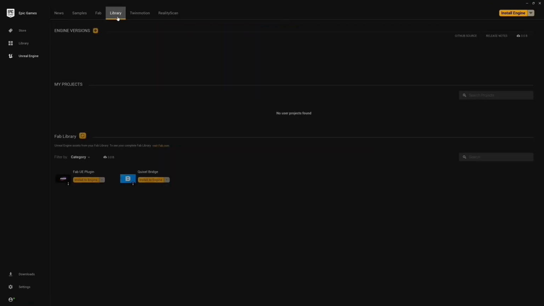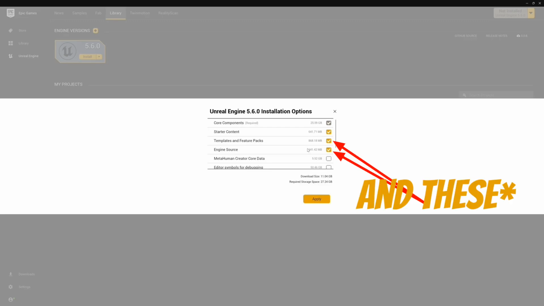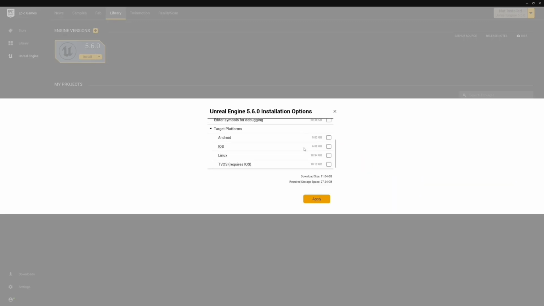Now, go to the library. Click this plus button and choose the latest stable version. Click Install, Accept, and Accept. Here, change the path to a disk other than C drive. Click Options and select the starter content. The rest is not necessary for now.